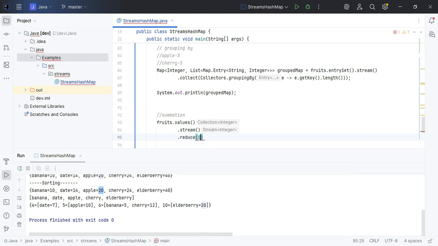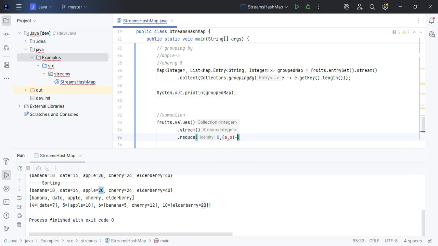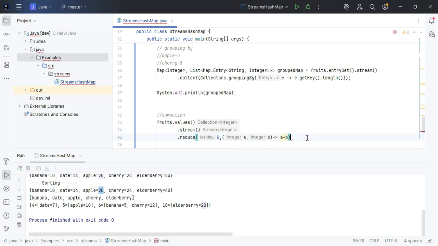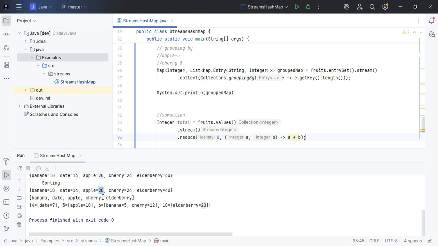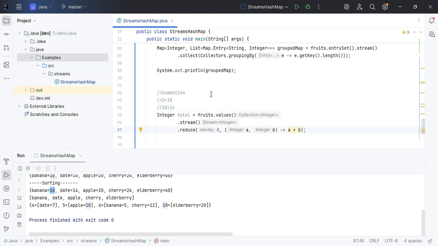The reduce operation takes the initial value which we want to sum it up, and then what we need to do with those values. For example, let's say A and B, we have to sum them up. We can do A plus B here, and this is how it is going to work. It is going to go one by one. Initial value is 0, so initially it will be 0 plus 10, where A is 0 and B is 10. Next it will be 10 plus 14. Once it completes, it will return the total value.